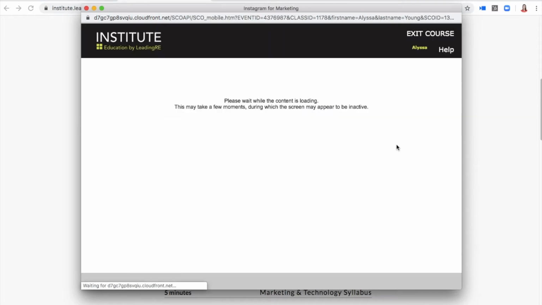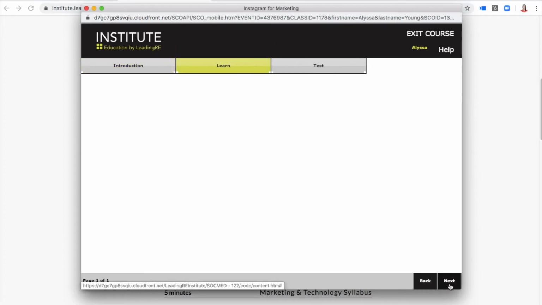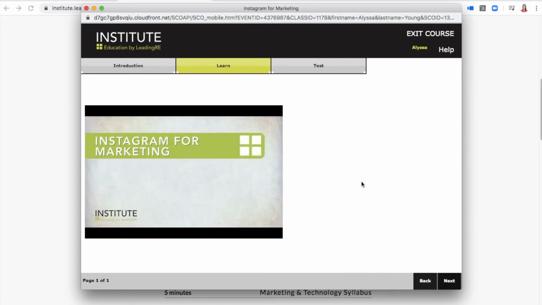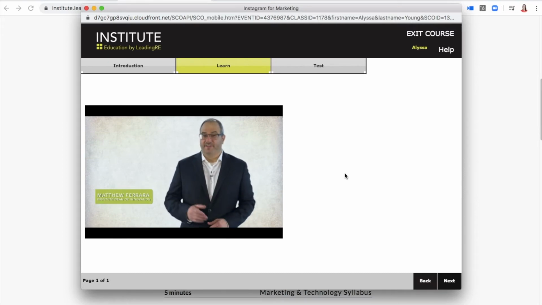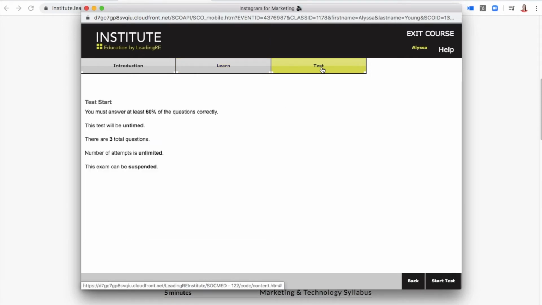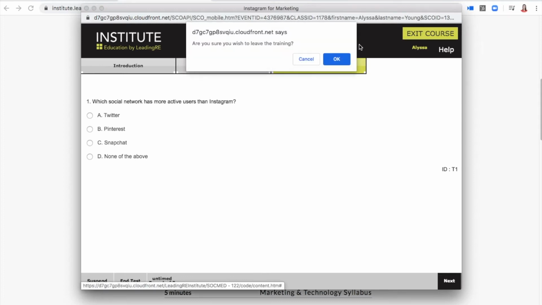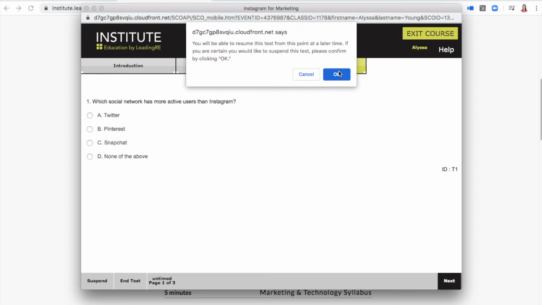A new pop-up window will show up and you have your instructions for the course, and then at the top you can click Learn or you can click Next in order to navigate to the course itself. If you'd like to test your knowledge after you've taken the course, you can click on Test. Click on Start Test. And now you have some multiple choice questions. So we'll exit out of this.